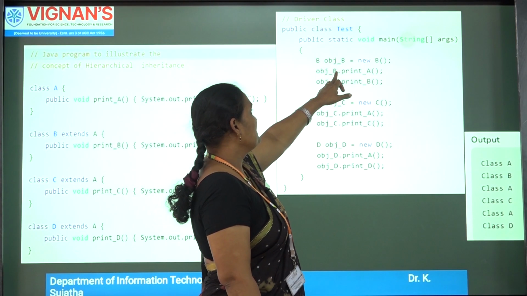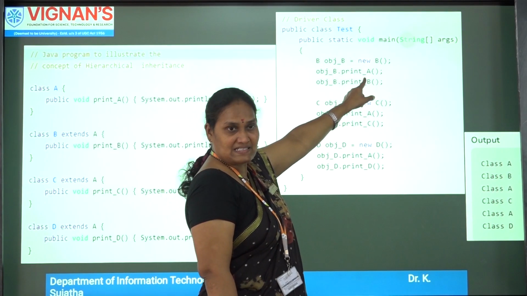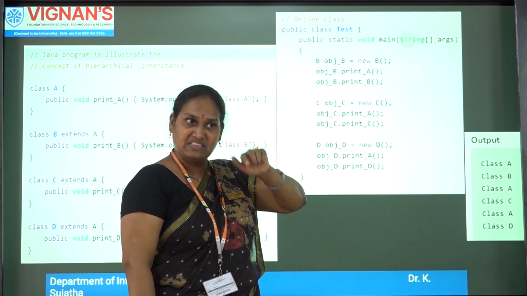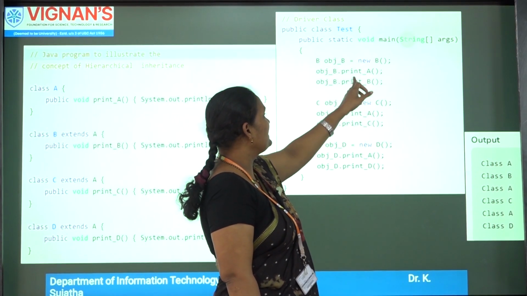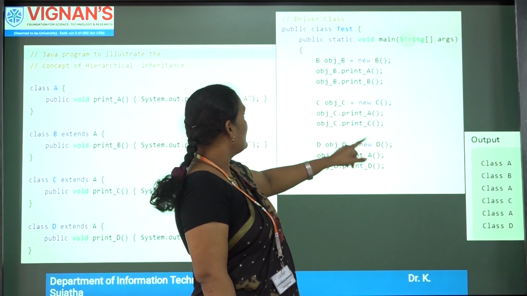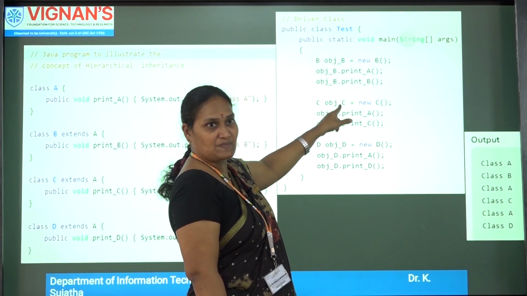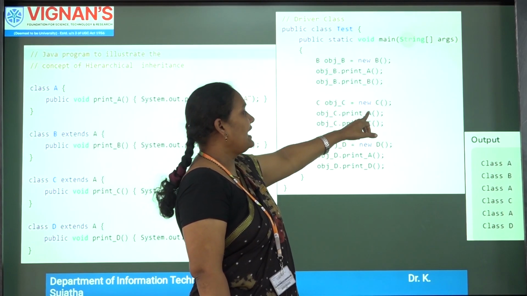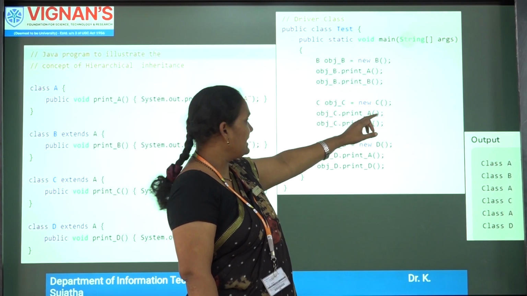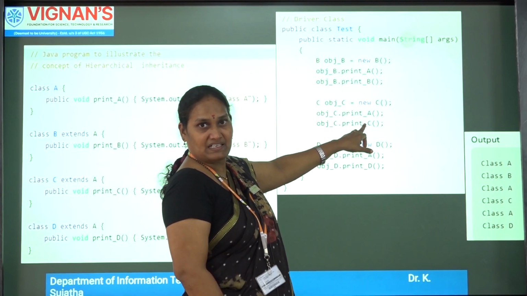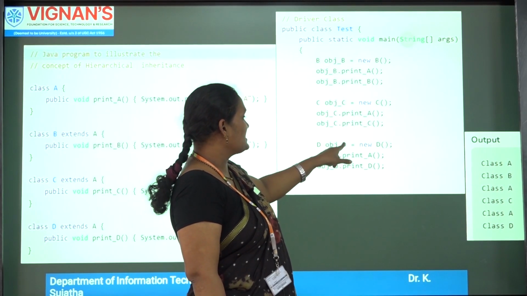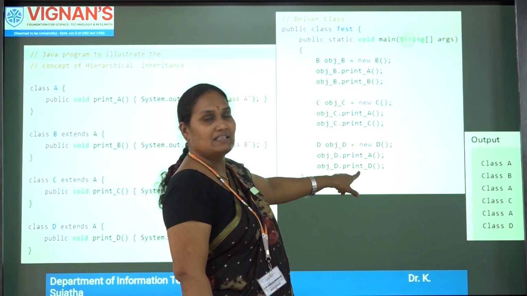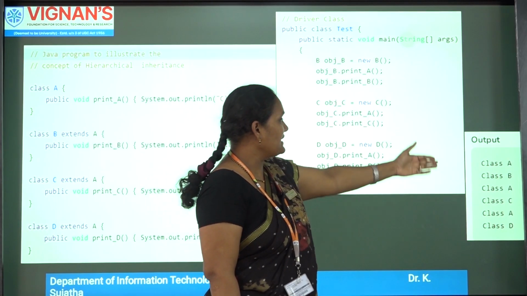Now here you can see, with that object I can access the method which is present in its superclass as well as the method present within it. Here I can access print A as well as print B. With the object of class C, I can access the method which is present in A as well as its own method print C. Now with the object of D, I can access the method which is present in A as well as print D also. Now here you can see the output.